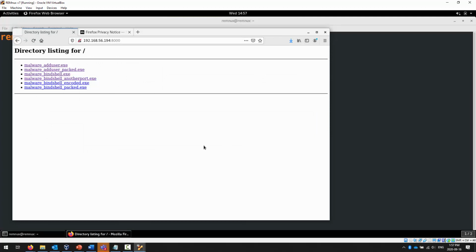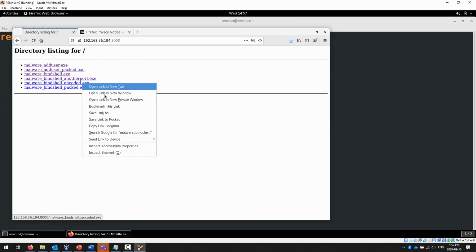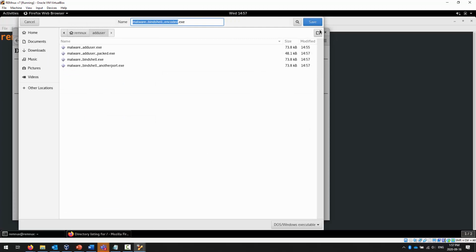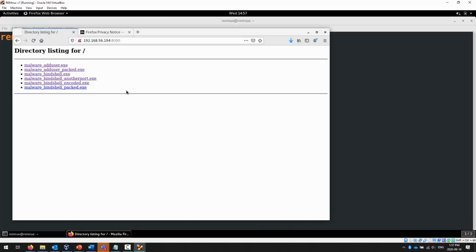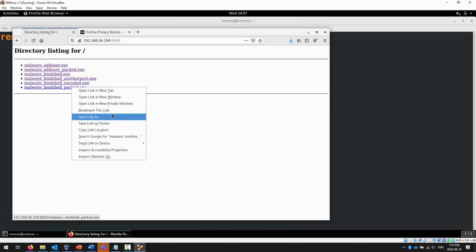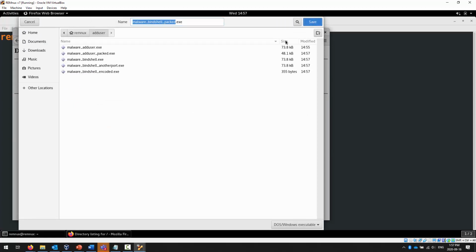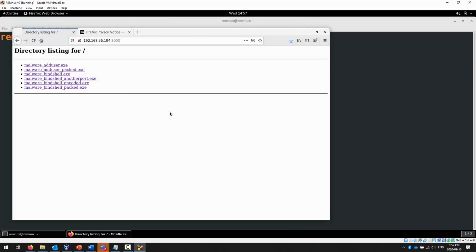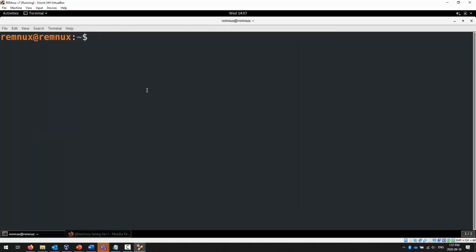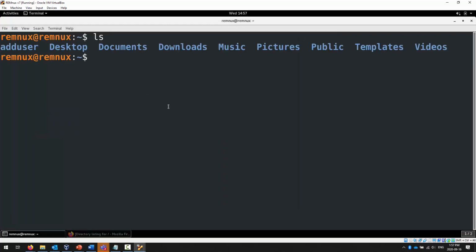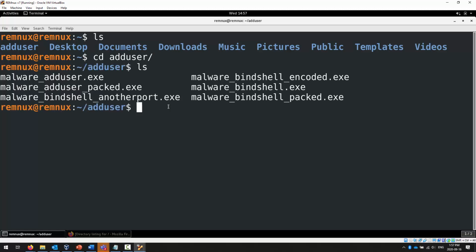Okay? We can save them all, but frankly, we're only going to really look at one today because I really want to move this on and get into reporting. So I have downloaded my malware to Remnux. There is a directory called add user, and my malware is in there. Let's take a look at the add user executable.